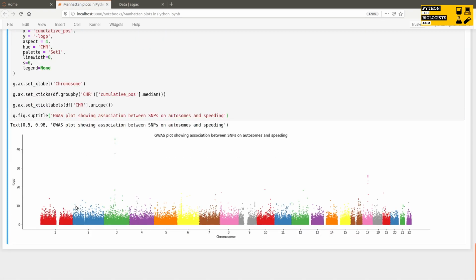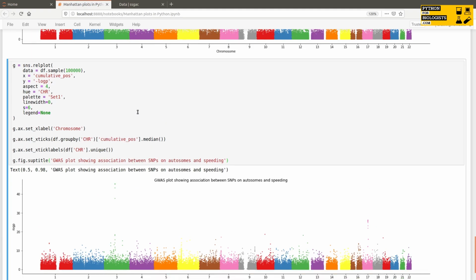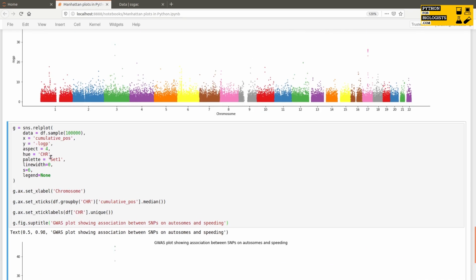One obvious thing is to change the color scheme. So sometimes we want to have the chromosomes all in different colors like this. Sometimes we want them to be in the classic kind of alternating black and gray. And so that's not too tricky to do. We can just set this palette here. We're allowed to do this in Seaborn.